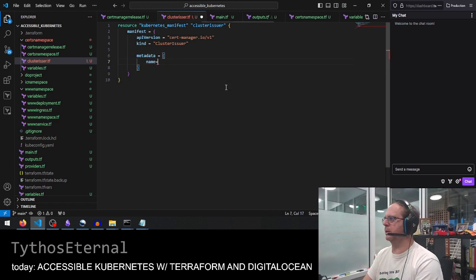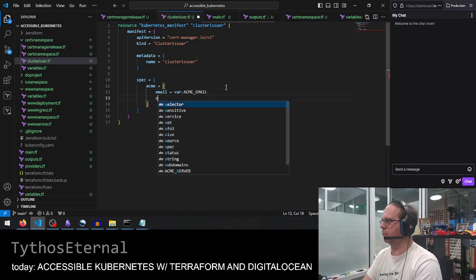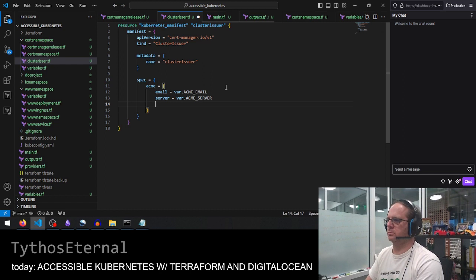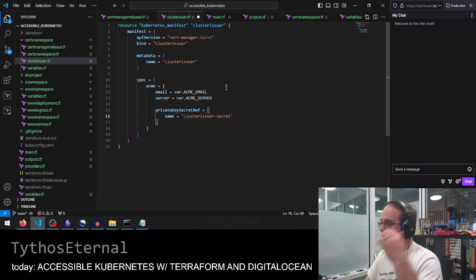It's cluster wide, so it doesn't need a namespace, and it has the following spec. And all this comes straight from the cert manager documentation. You can copy and paste it if you want. Acme, here's where we use our Acme parameters. It's going to need a secret for the key that it gets when the challenge succeeds. This is not something we need to populate. It's just the reference that it uses for the place that secret will be stored.